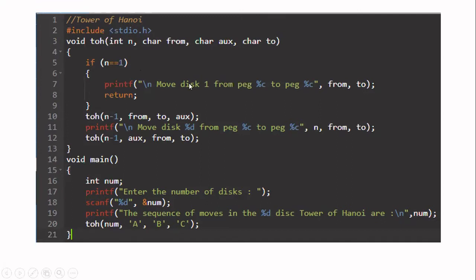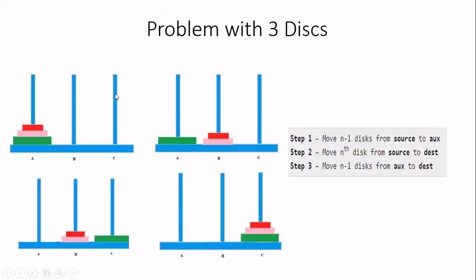Suppose when n is not 1, what are we going to do? If n is 1, you print this and then your problem is over. So you return to the main function. So I am writing a return statement. If n is not 1, what are we going to follow? Just now I told you, if n is not 1, we have a total of 3 steps. These 3 steps we are going to write.